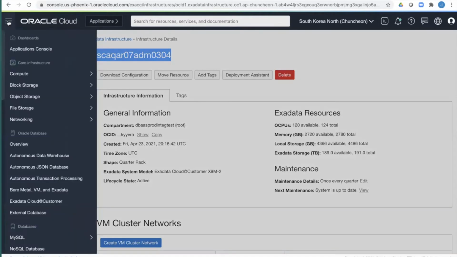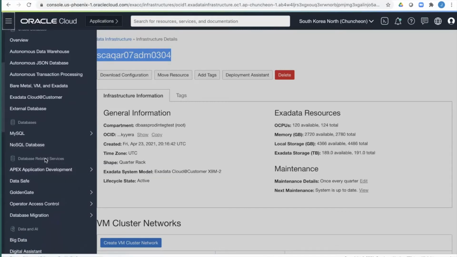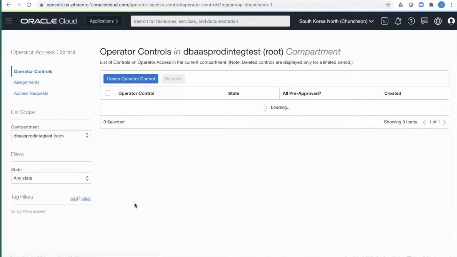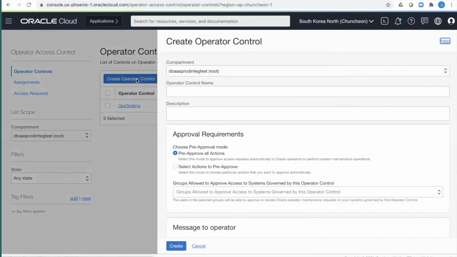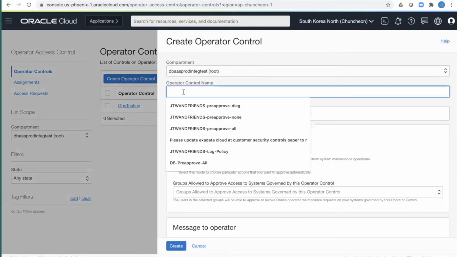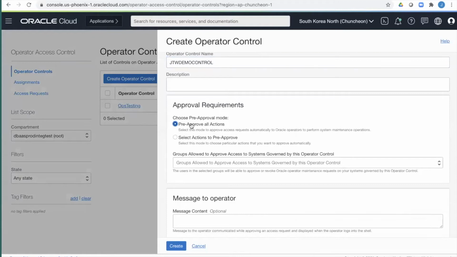So let's get started. Step one, the Exadata Cloud at Customer Operator Access Control is a database-related service. When we create an operator control, we'll assign the operator control for a business purpose. So in this demonstration, we'll call it demo control. For our operator control, we can choose to pre-approve all actions, which means the software will grant access on your behalf.